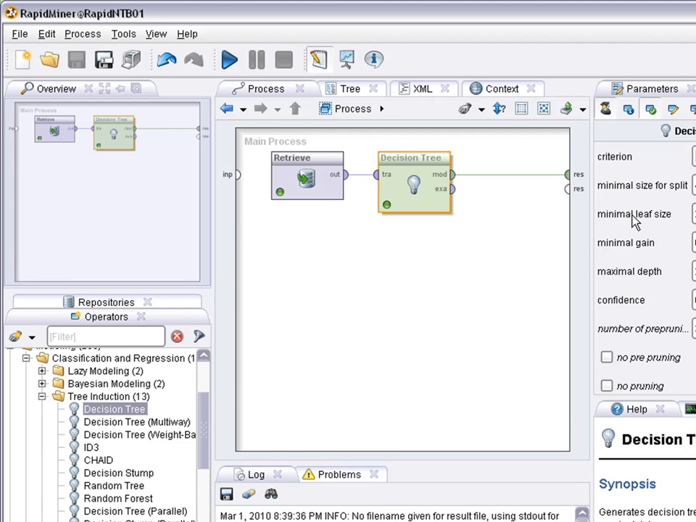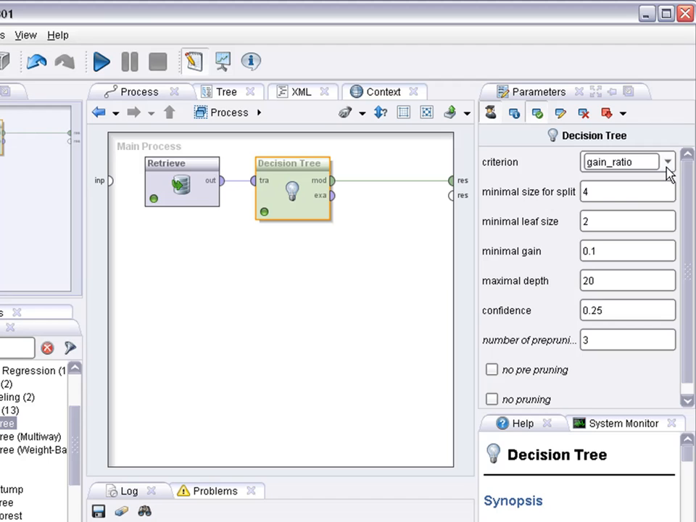So what could we change about the parameters? When building the tree, the learner has to decide which attribute to put to the top, which is the most helpful attribute for classifying the instances. And the criterion for selecting the best attribute can be selected. Standard is gain ratio, but alternatives are information gain, Gini index, or accuracy.